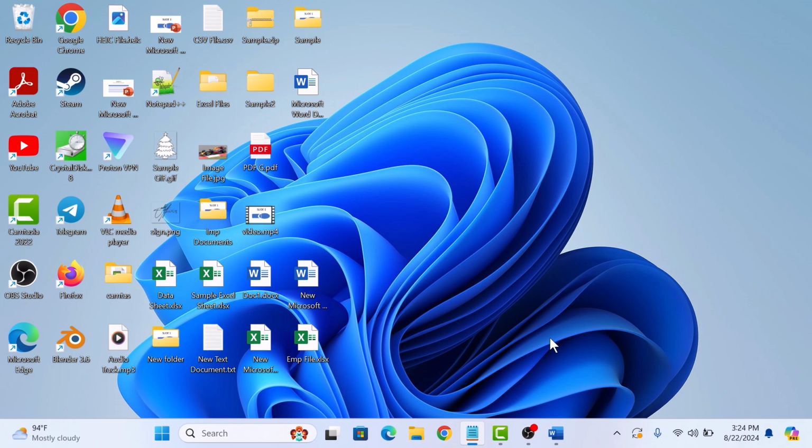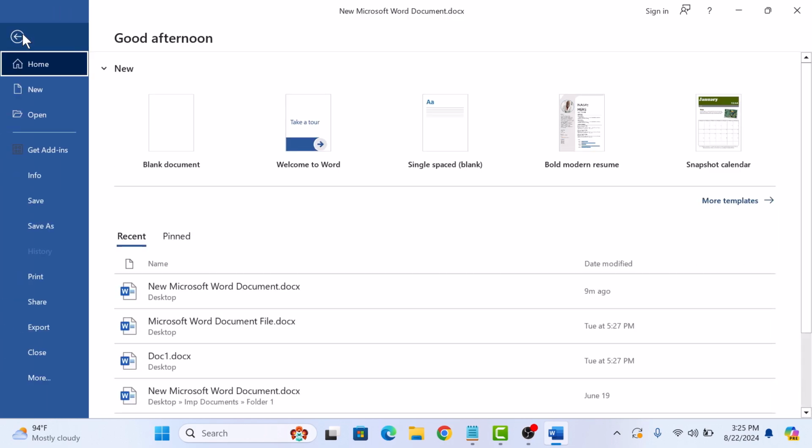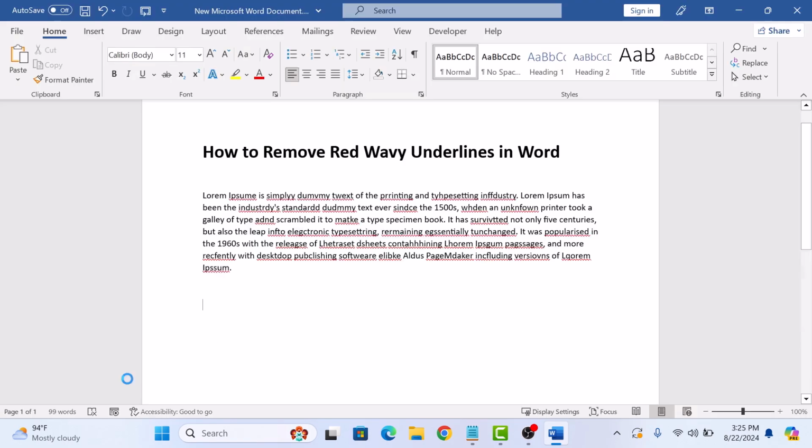First, open a Microsoft Word document. As you can see, these red wavy underlines. To remove them, you have to disable the Word spell check feature. So go to the File tab in the Word ribbon, and then Options, or click on More, and then click on Options.